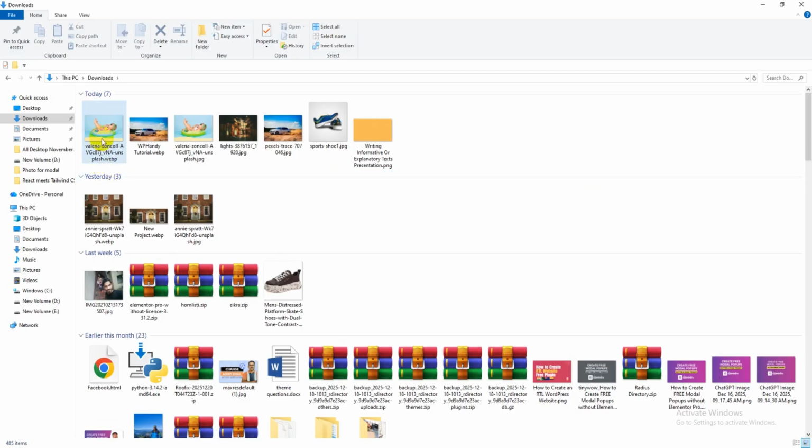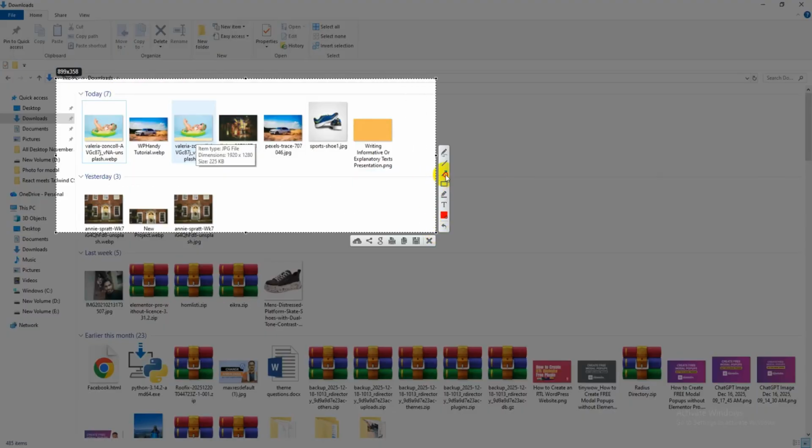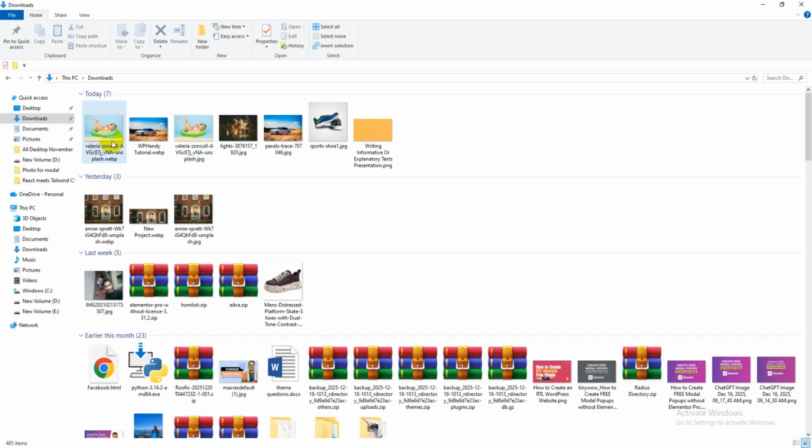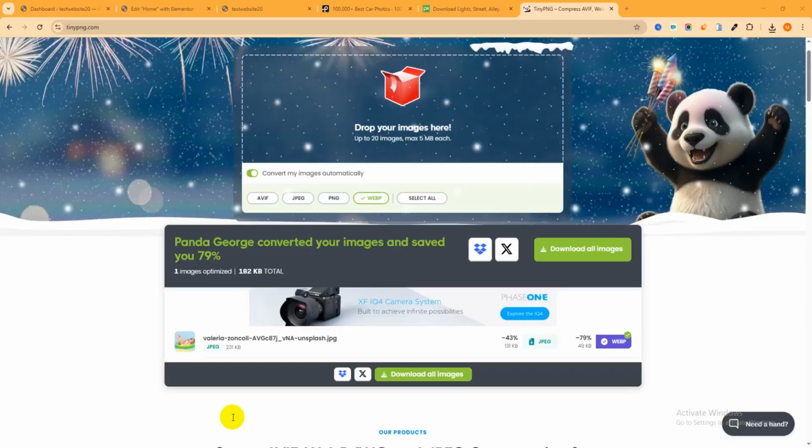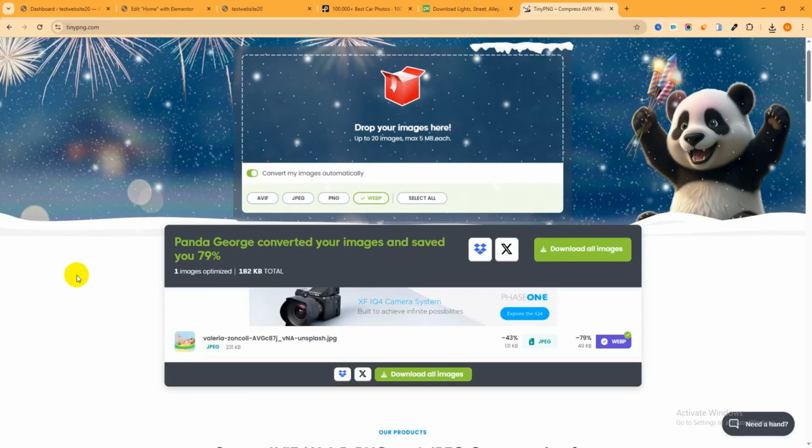That's great. You can see this is the image, and hover on it, then you can see previously it was 225 KB. Right now it is only 47 KB. So in this way you can resize and optimize any images for your website.